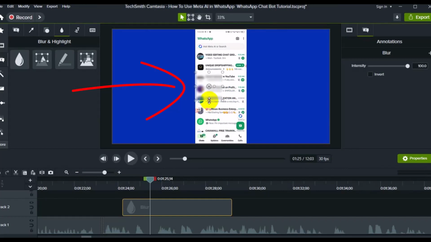Then I can expand it to the bottom. Then I can expand from here, from the top and straight down. So I need to blur that part. Then from the top also, I will make sure I expand to the top. Then I can simply enlarge it a little bit more. So this part has already been covered.